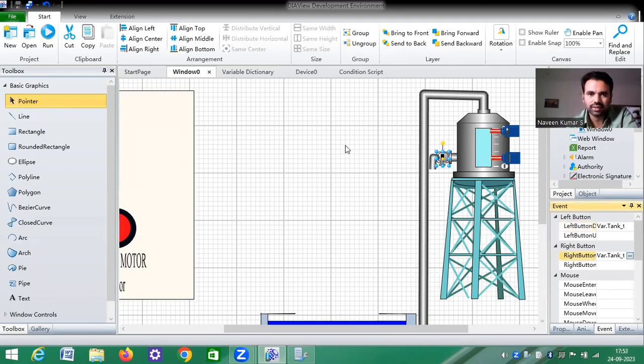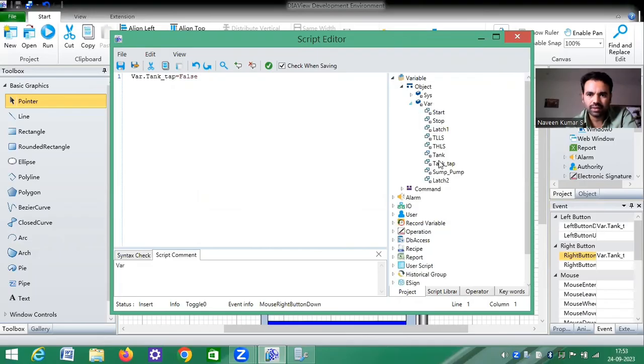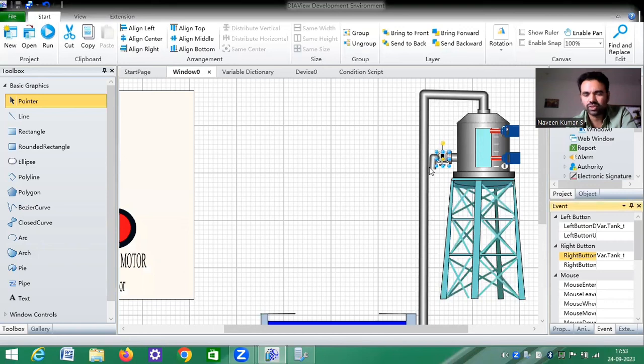Similarly, when I press the right button, it has to be false. So select the three dots there, go to variable, object, and variable, tank tab, double click on that, it comes here, is equal to false. That is, when I press the left button, the water has to come out. When I press the right button, the water should not come out. So this is how I have linked this tap for animation purpose.